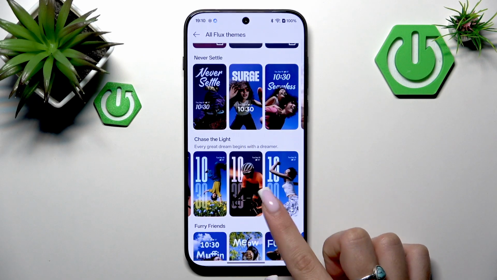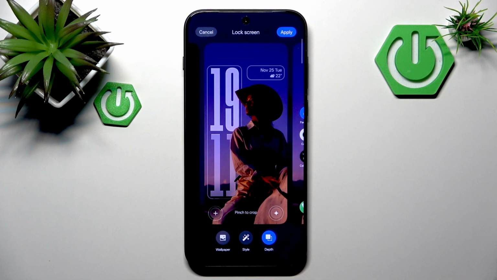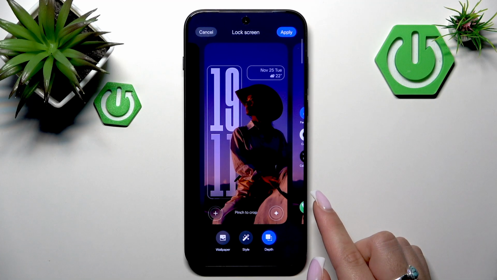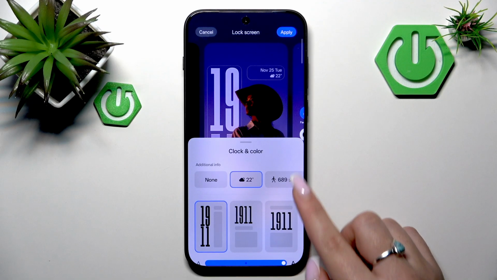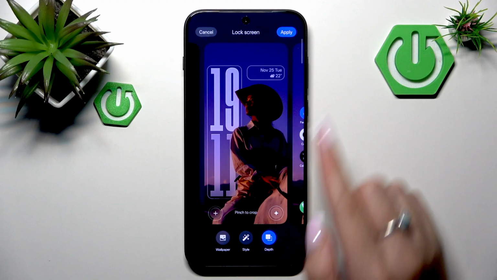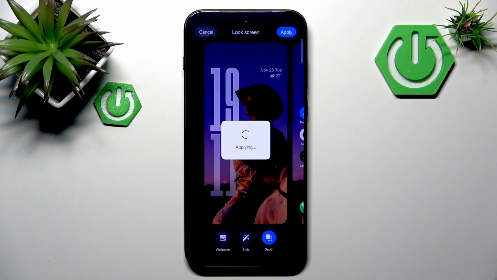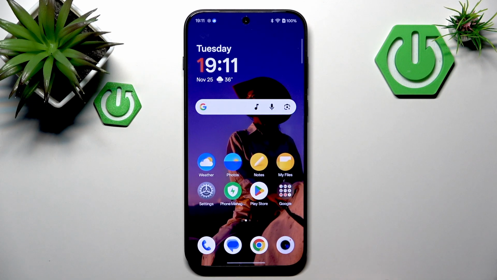Let's tap one of the options, this one for example, and additionally you can do some customization if you want, if you need that. So you can change your clock, you can change this widget, and when you're done you have to tap apply button in the top right corner of the screen to finally set this Chase the Light theme as your lock screen and also as a home screen.